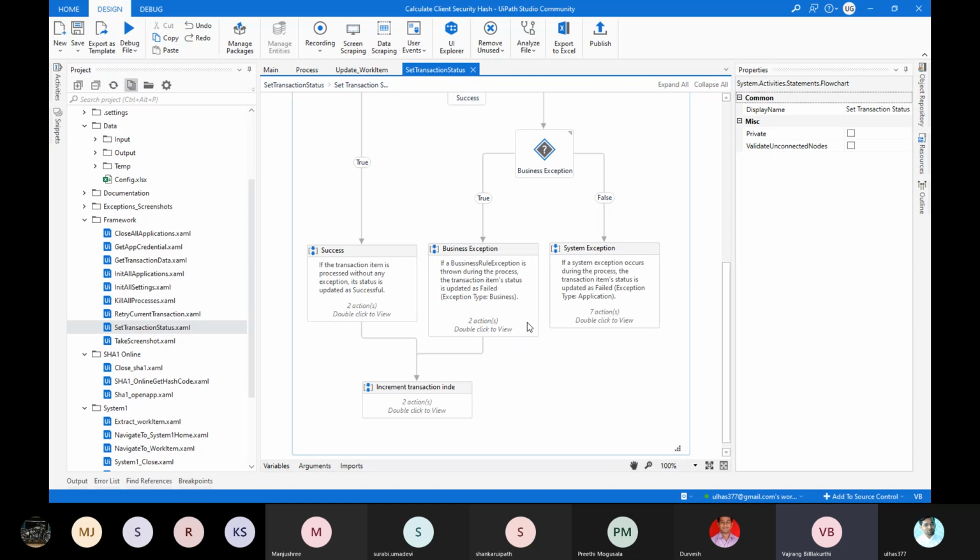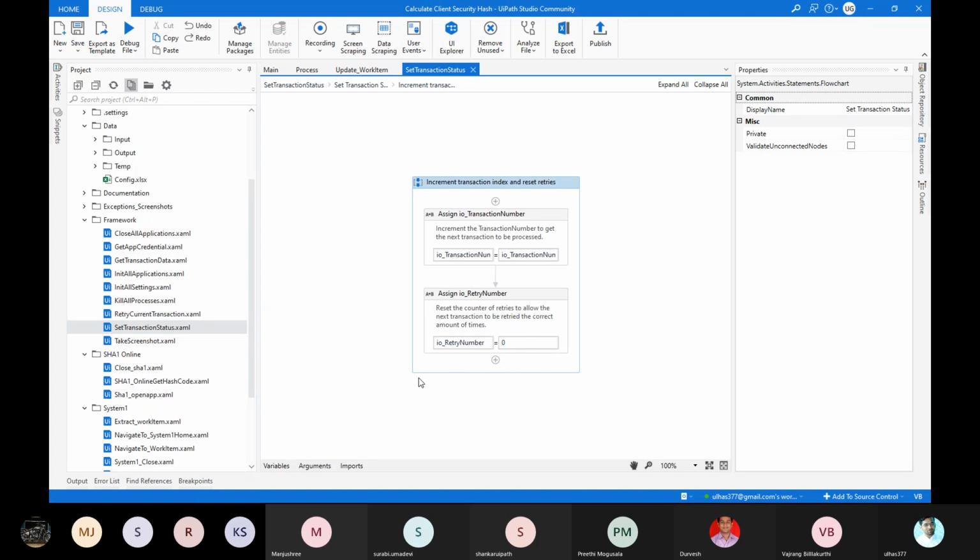And the last one, increment transaction index. So after completing business rule exception or system exception or success item, we need to move on to the next item. See, if there are 10 rows, we need to go to the first row, process it, then the second row, process it. So how are we maintaining the transaction number? That will be incremented in increment transaction index. The last one, can you open that? Yeah. So here you can see the IO transaction number is IO transaction number plus one. Can you please hover on that?